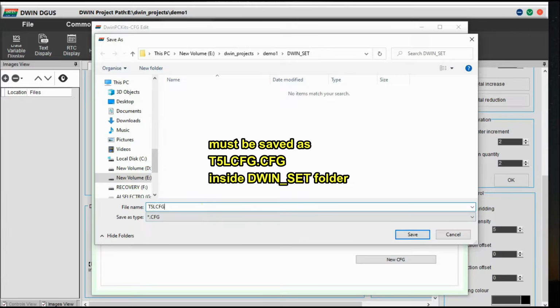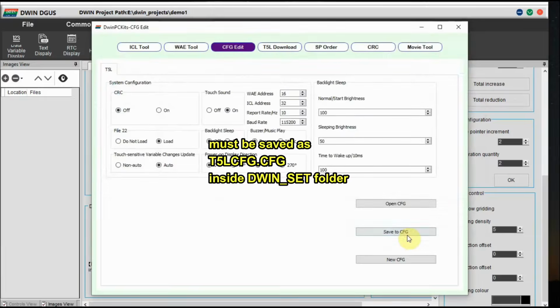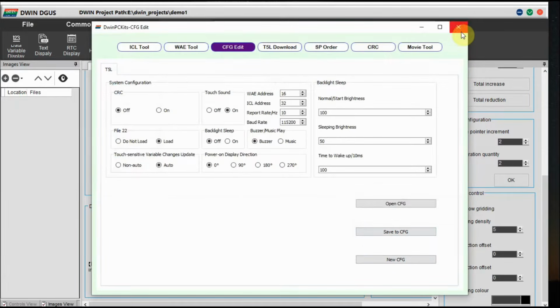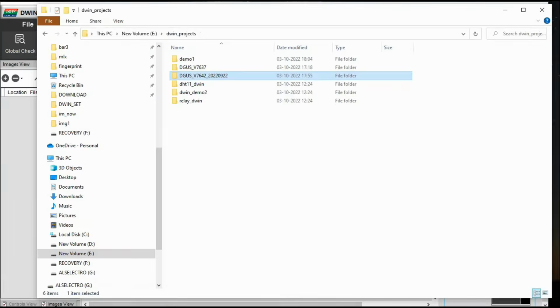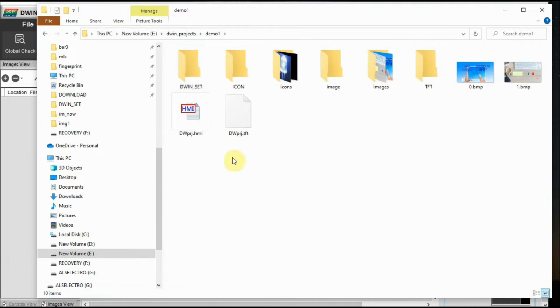Now you have to store this configuration file as t5lcfg.cfg. No other name is allowed. t5lcfg. If you want, you can put underscore and then give a name. And this configuration file to be stored under DWIN_set folder. All files to be stored under this DWIN_set.